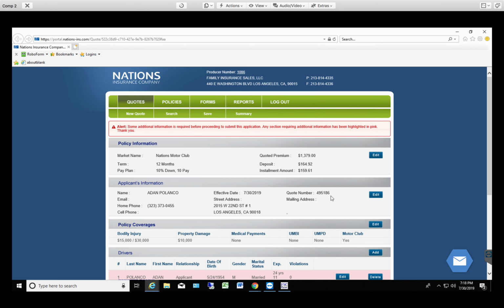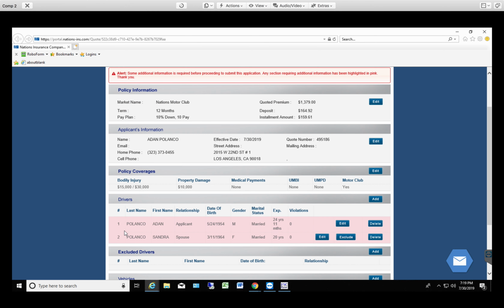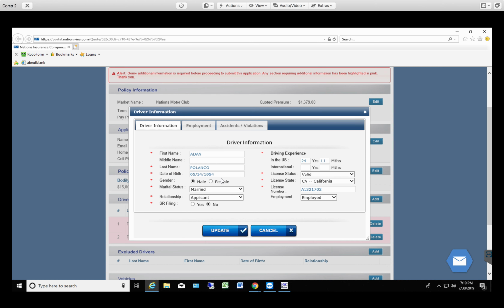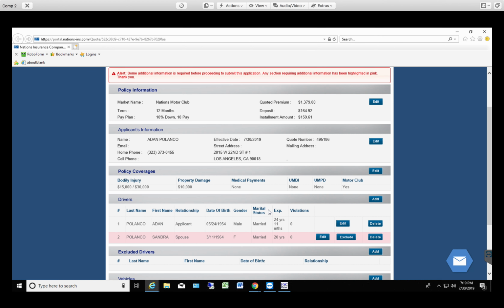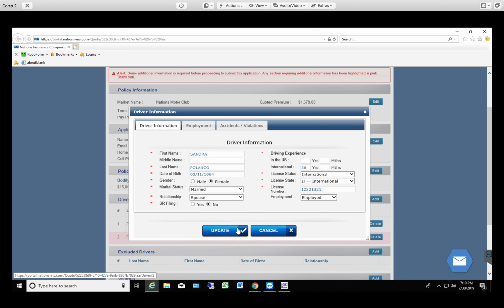Now for nations, on the first page, you're actually going to have to select a few options. So for the driver section, as you can see, it's highlighted. So always go to edit. And press update. You literally don't have to make any changes.